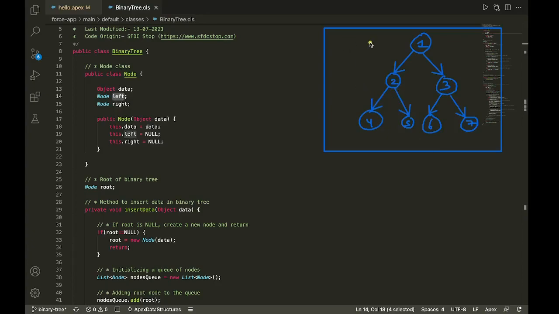Now let's see some of the other terminologies regarding binary trees. The first terminology is that each binary tree will always start from a root node. The root node is the node at the top of a binary tree. So let's say you want to go to node number 5. You always start from the root node, then traverse to the left, then to the right, and then you reach node number 5. So you have to start from the root node always.